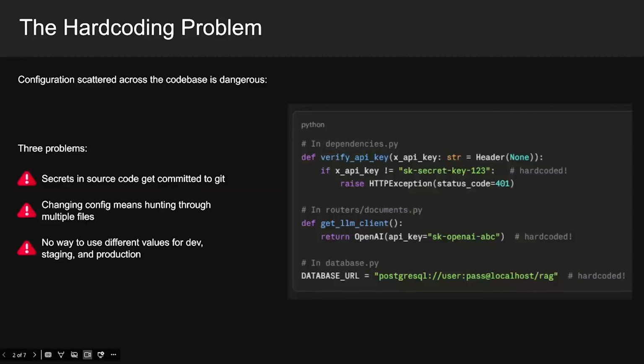On the left, you can see 3 consequences. Secrets get committed to Git. Changing any configuration means tracking it down across multiple files, and there is no clean way to use different values for development, staging, and production environments. All 3 of these go away with Pydantic settings.